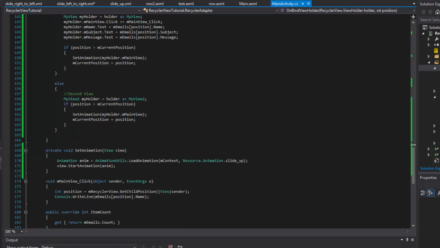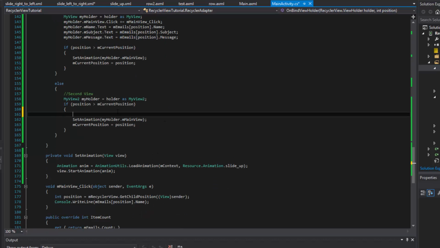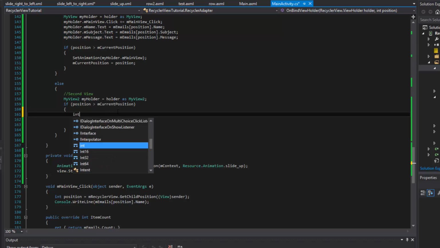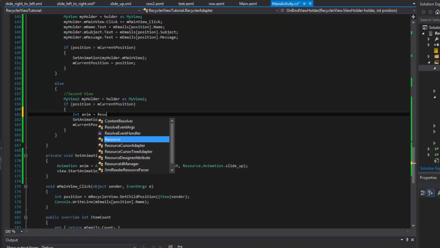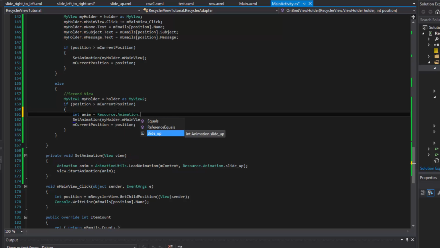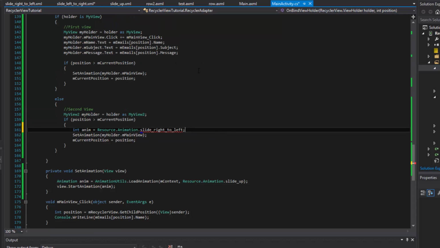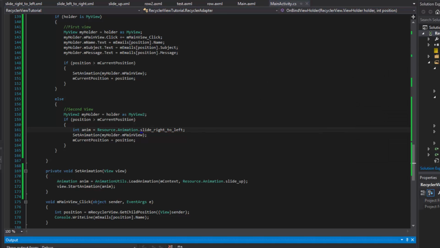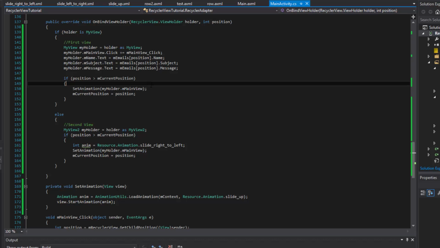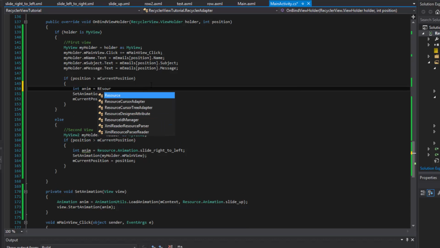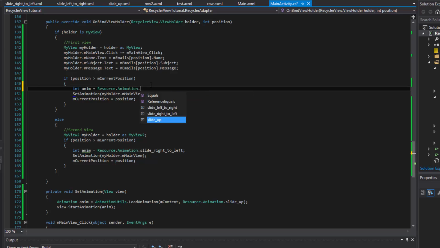So then all we need to do now is before we actually send it the animation, we can create it right here. So we'll do int anim equals resource dot animation dot slide, and we'll do the right to left. The only reason why it's not shown up here, guys, is because we haven't rebuilt it, and the IntelliSense hasn't picked that up yet. So if you do want to see that, just go ahead and rebuild the project, and it should pick that up.